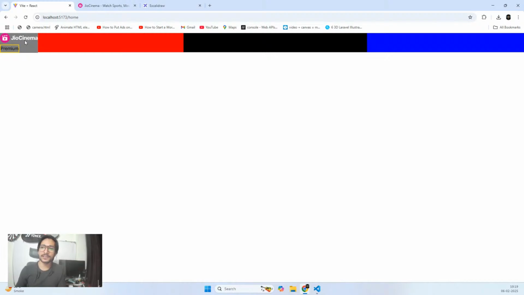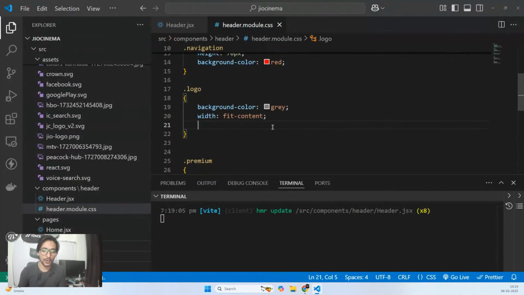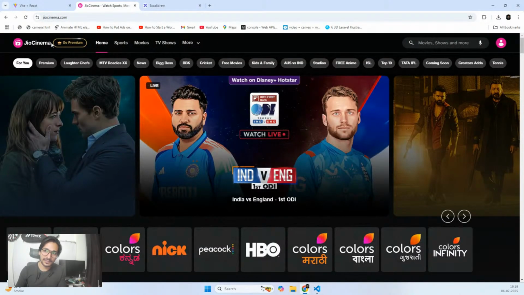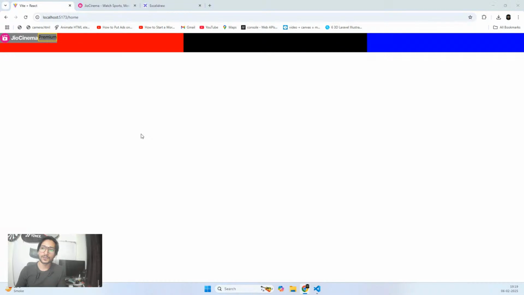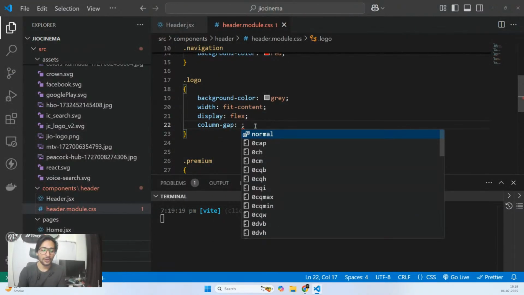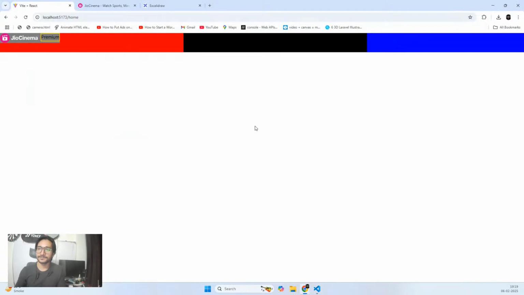Now, what we want is we want this JioCinema and this premium side by side, just like this. So what we can do here is this logo div, we can give display of flex. Now they are side by side and we need some gap between them. So what we can do is we can give column gap of around 10 pixels. Let's see. Yeah, kind of fine, almost there.